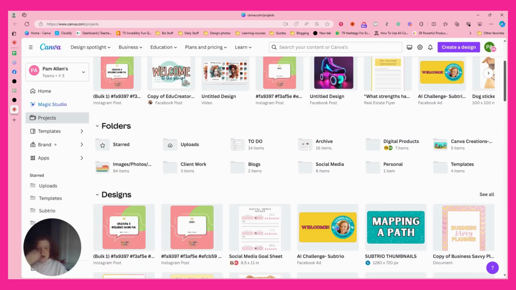Okay, I just bookmark this. I don't even go to the front page unless I have to, and because I have everything right here, I have my folders on the side over here as well.